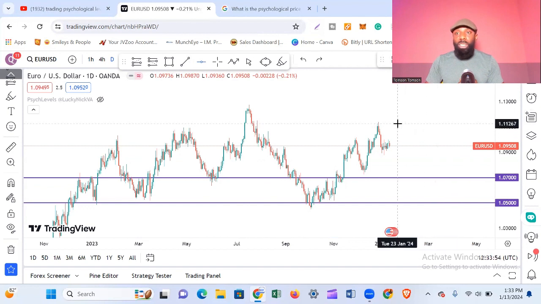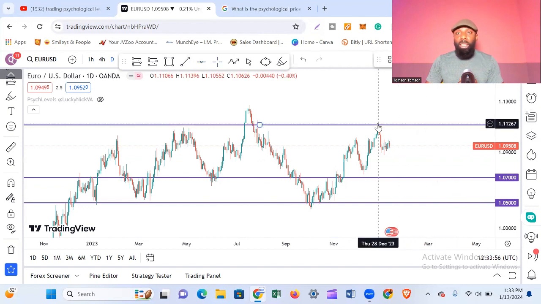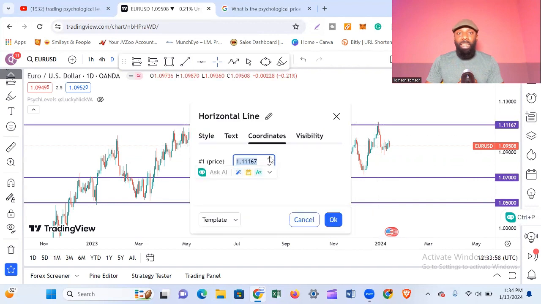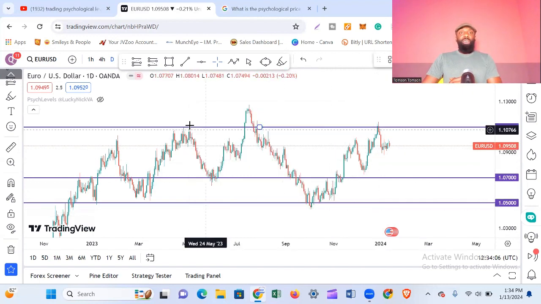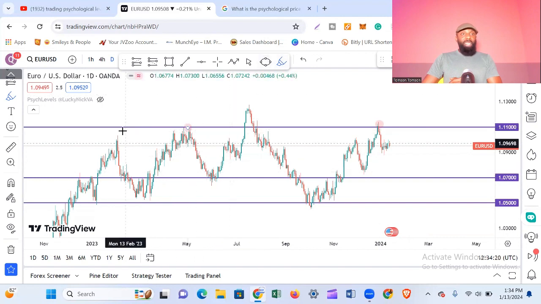Now if you come up here, you can see this 1.1100 there. Let's put another one here. Then you double click on this horizontal line, then you say 1.000 here. So you can see there's another psychological level here. If you check up here, you can see when price came here, it retraced back. If you come here also, when price came here, it retraced back. The price came from down here, it came here, it retraced back. You can see here also.